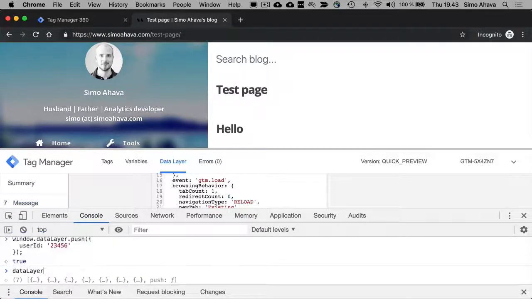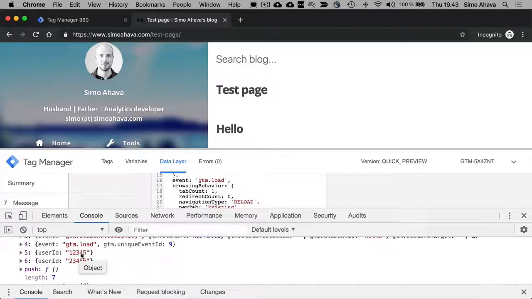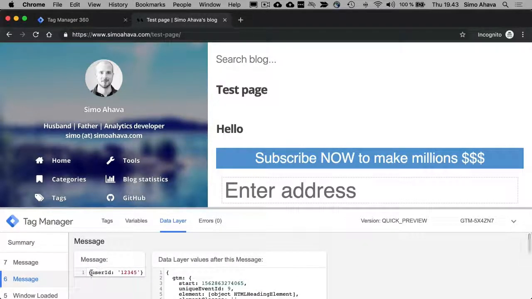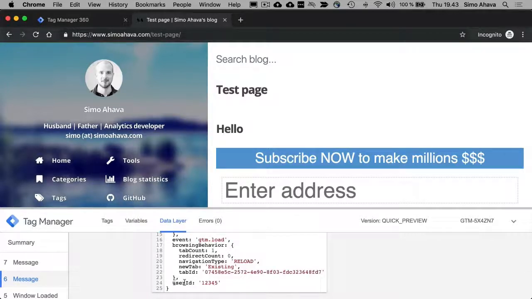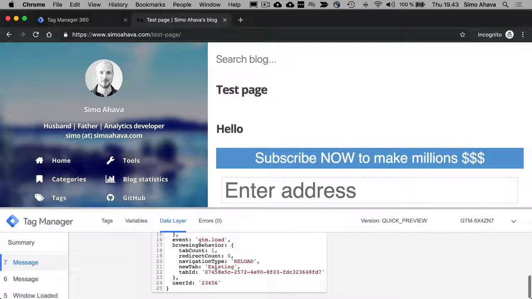Now, when you look at the data layer array itself, you can see that it has both 1, 2, 3, 4, 5 and 2, 3, 4, 5, 6. If you have this message number 6 selected, it will still show you what the contents of that message were and what the value of the data layer value internal data structure was. But when you look at the most recent message that was pushed, there's a new value for user ID, which overwrites the value in GTM's internal data structure as well.